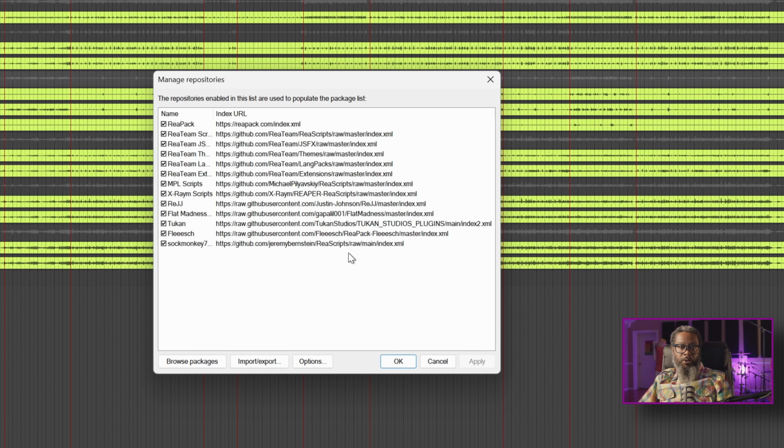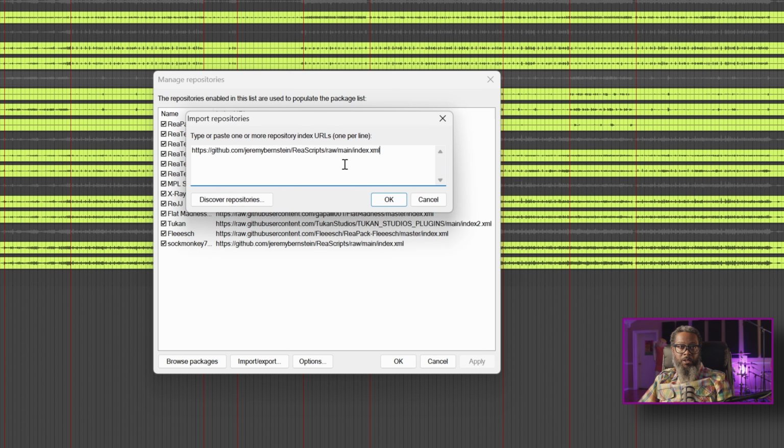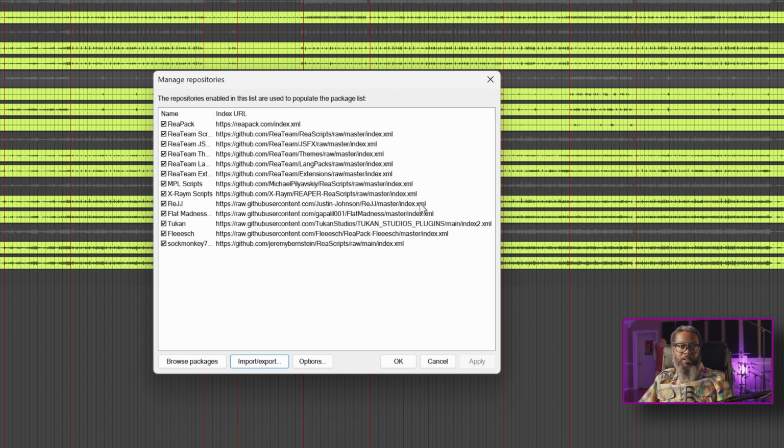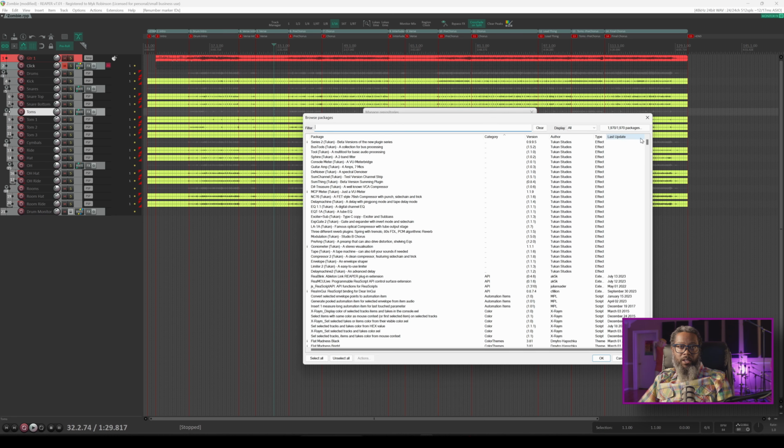If you're adding this for the first time, choose Import, Import Repositories, and paste your link that we just copied from the forum. I'll move this up a bit and we can see that this link matches the one that I've got, so once again, I've already got the repository installed. So if you're newly adding this, click OK, and you should see Sockmonkey listed there. When you first add the repository, ReaPack will automatically refresh to load any new packages from the new developers that you've added. At this point, I can click Browse Packages, and I currently have a list of 1,970 packages.